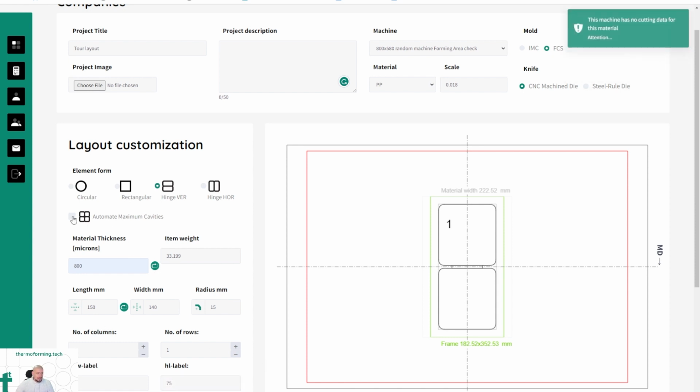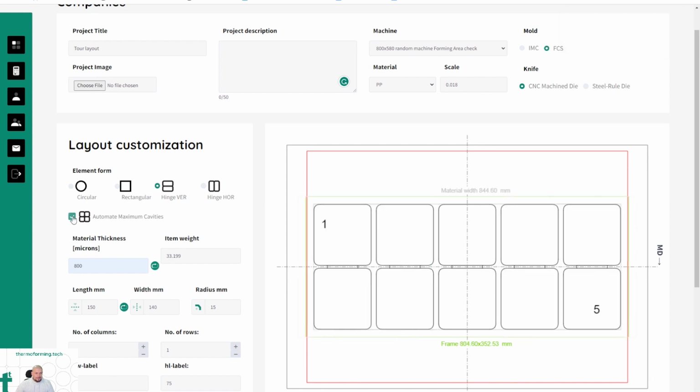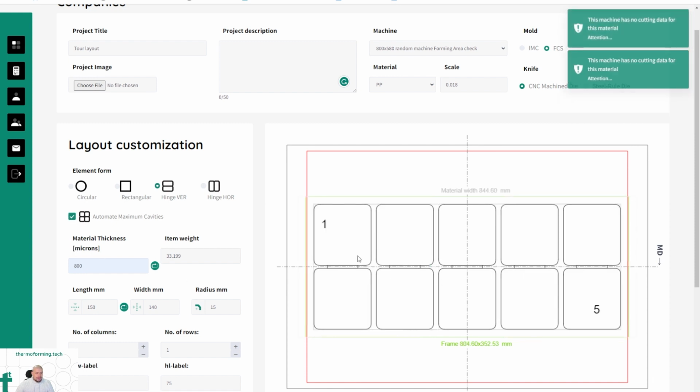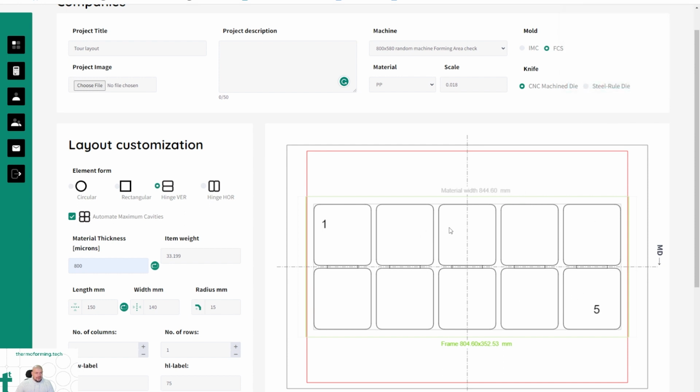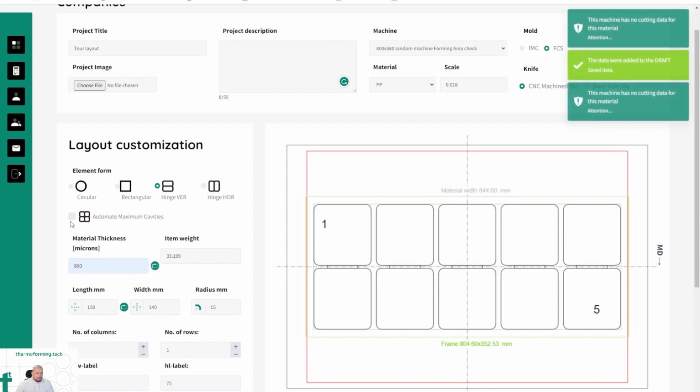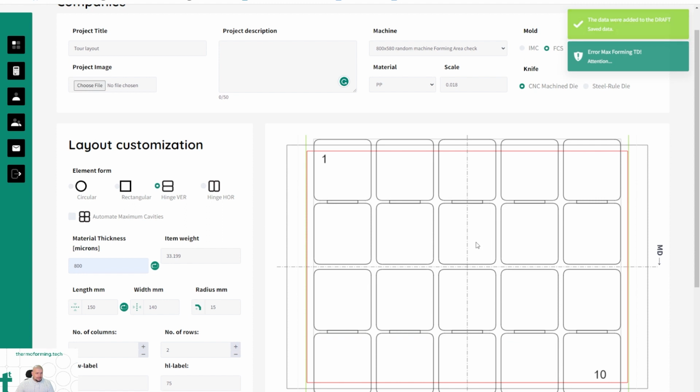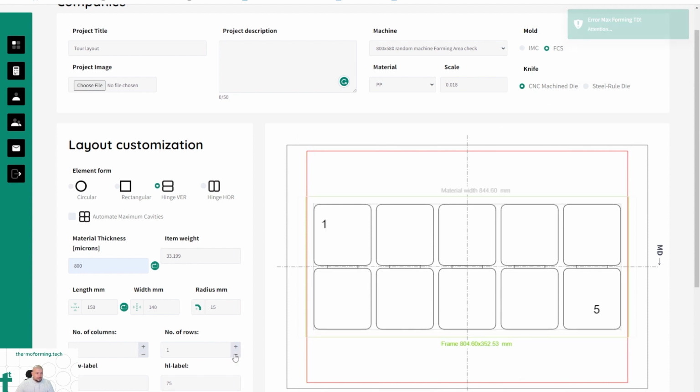And what I can do now, I can just press the automate max cavities. And the system tells me, okay, this tray can be done with 5 cavities on this mold. You cannot fit more than this. So I turn off the auto cavities and I try to add a row. And as you can see, I couldn't do more.